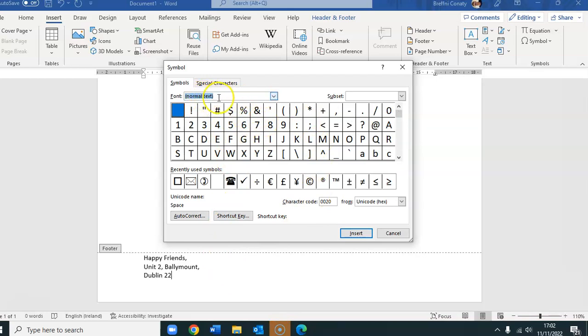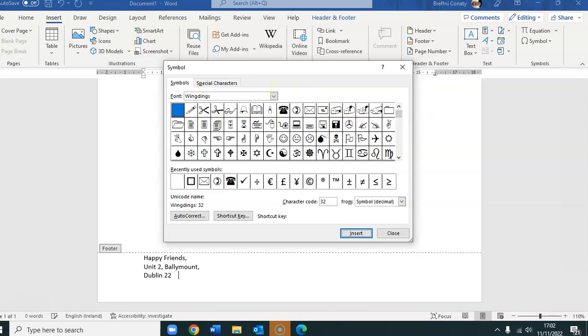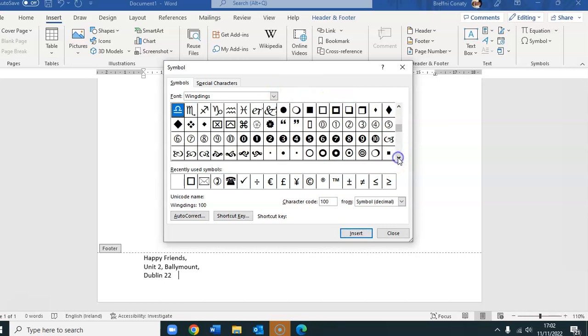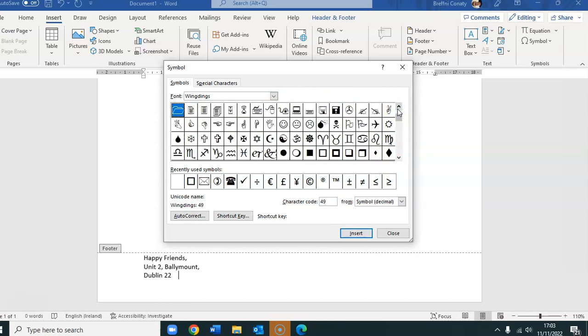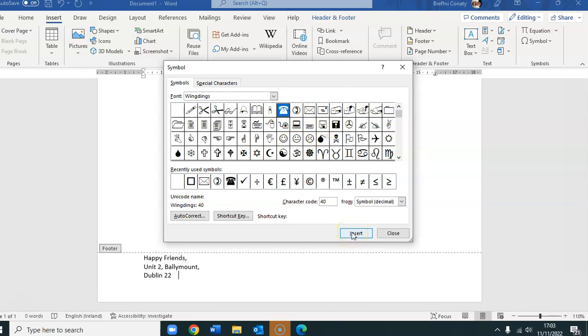If on the font, you just type in wing, W-I-N-G, and hit enter, it'll then bring you into Wingdings. And this will give us a few more symbols that are a bit more commonly used. Okay, and you can scroll through the Wingdings down here as well if you want to find some different ones. All right, but in this instance here, I can see a telephone symbol. And this is the one that I want to use. So I'm going to hit this telephone symbol and I'm going to click insert. And you can see a phone has come in there.